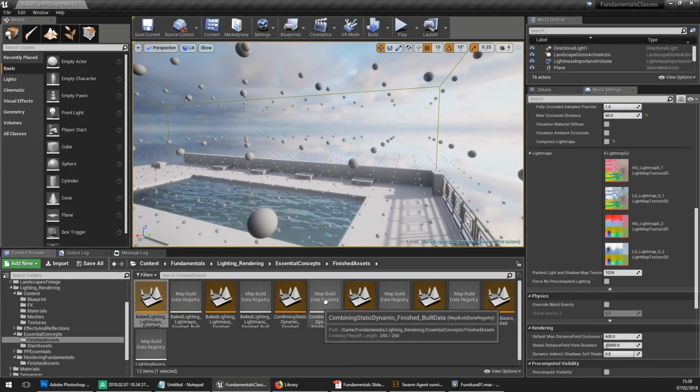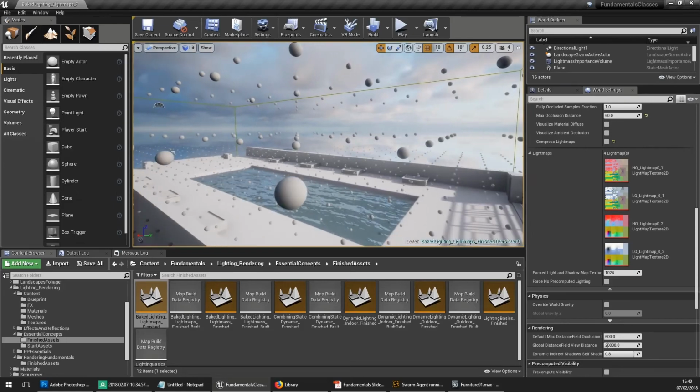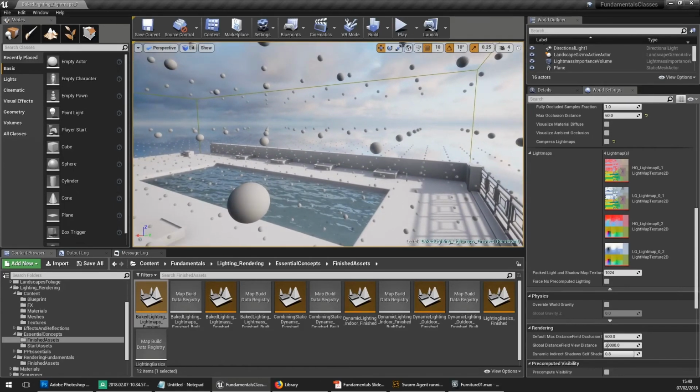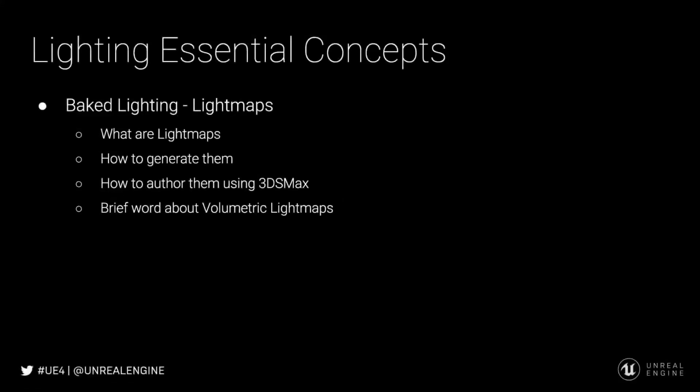I just want to point out that it's happening for general understanding of how the engine works and how dynamic models differ from statically lit models with a lightmap. So we've gone through what lightmaps are, how to generate them, how to author them in 3D Studio Max, and a very brief word about volumetric lightmaps and the fact that they exist and how they are important for dynamic models passing through an already baked statically lit environment.